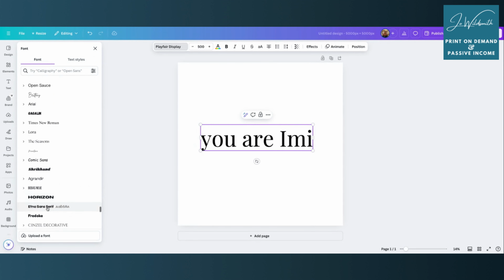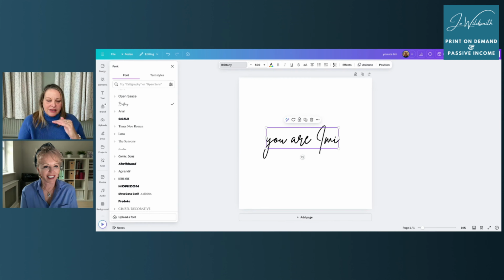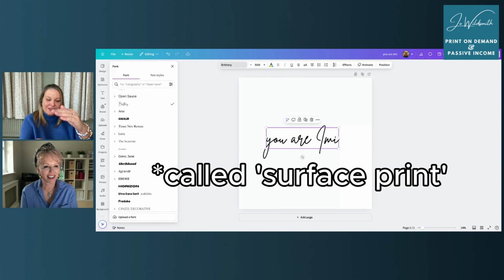Now, when you're choosing your fonts, I want you to really think about what's going to happen to these. So this one, for example, Brittany, it's a very pretty font, but look how spindly it is. There are many different ways to print, but one of them is that you effectively dye the fabric. That's called sublimation. With sublimation, it doesn't matter if it's a spindly print, it can cope with it. The other print methods are kind of stuck on top of the surface.